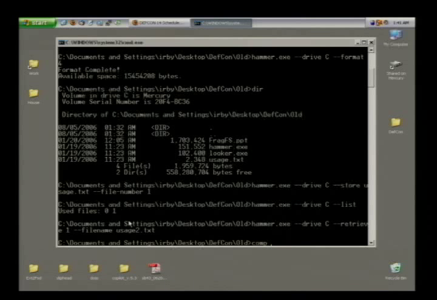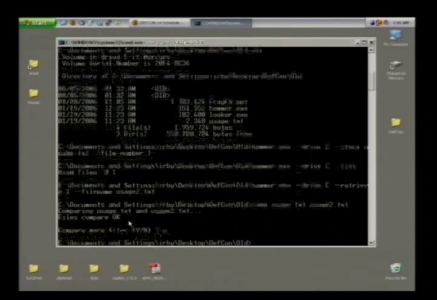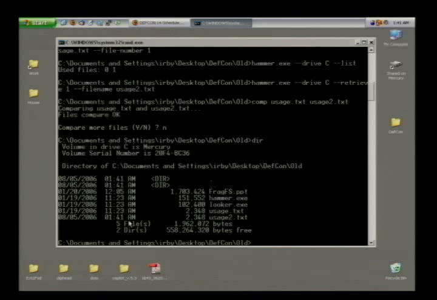So let's compare usage.txt and usage2.txt, and they are the same file. If I do a dir, you can see they're the exact same size. So that would be basically how the tool works. There are a few other options. If you want to get rid of yourself off the drive, you can run the cleanse command, and it's like you were never there, which can be useful, obviously.